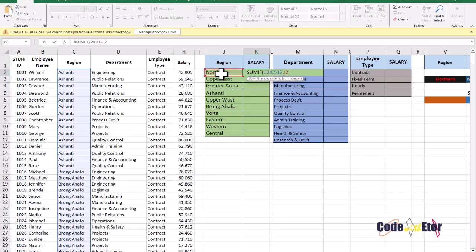But because we are going to drag down, we will always be referring to this range. So we need to hold it constant by pressing F4. It's going to look through and look for northern region here, and then this is going to be the sum range. So you press comma and then we go to the sum range.